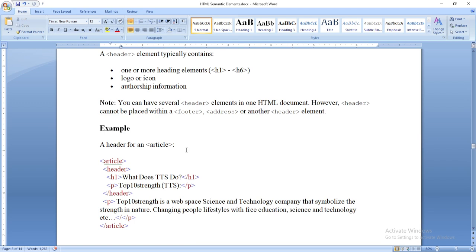As you can see right here, we have our article element, opening and closing article element. Right here, we want to give a header to our article element. Now we give it a header, opening and closing header inside of it, and we are having an h1 tag and p tag inside it. Inside the h1 tag and p tag is where we wrote our content, and immediately after the header closing tag we have another p tag which talks about the content, which is top 10 strengths in web space science and technology component that symbolize the strength in nature, changing people lifestyles with free education, science and technology etc. So we are having that one immediately after our closing header tag.